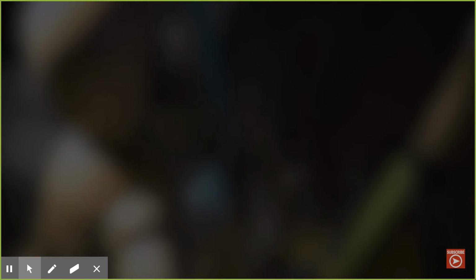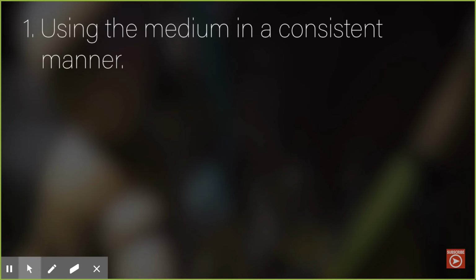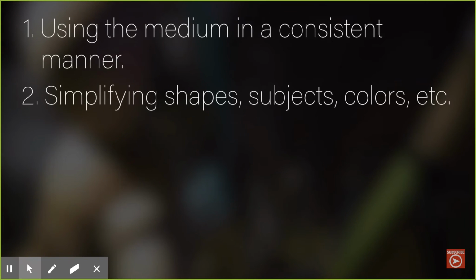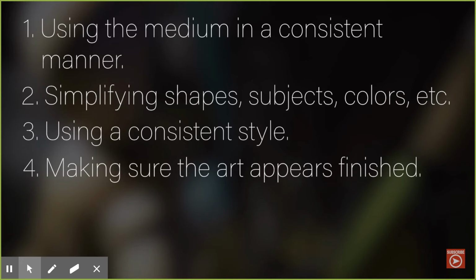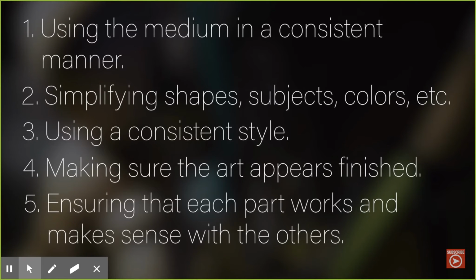In fact, there are several ways that we can create harmony and unity in our compositions. We can create harmony and unity in our compositions by using the medium in a consistent manner throughout the artwork, simplifying shapes, subjects, or color schemes, using a consistent style throughout the artwork, making sure the work appears finished, ensuring that each individual part of the piece works and makes sense with the other parts.